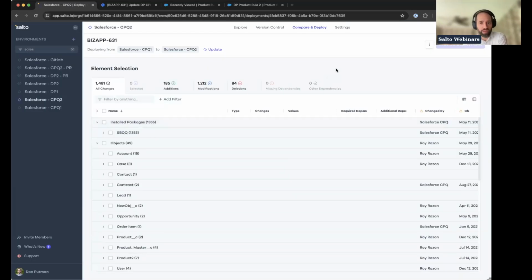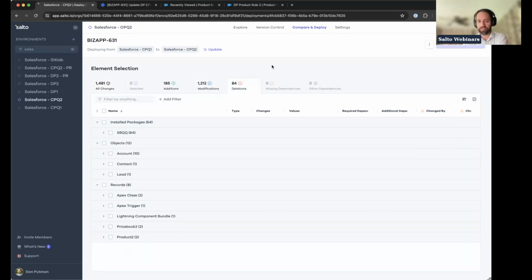What Salto is going to do when I request a comparison in a deployment is give me all these changes, all these differences. These are additions, things that are in CPQ1 or in my source, but not in my target. Modifications, something that's in both environments but has been modified. I've changed an attribute or added something to it. Or deletions, in this case. So like you were saying, Mickey, this is where it's in my target but not in my source.